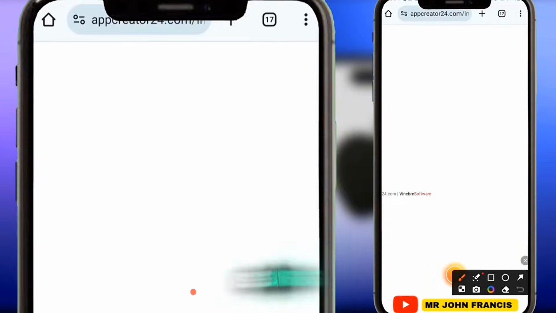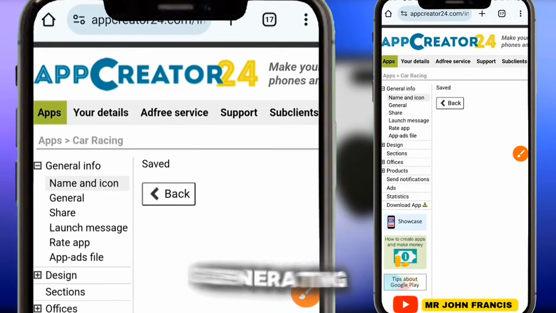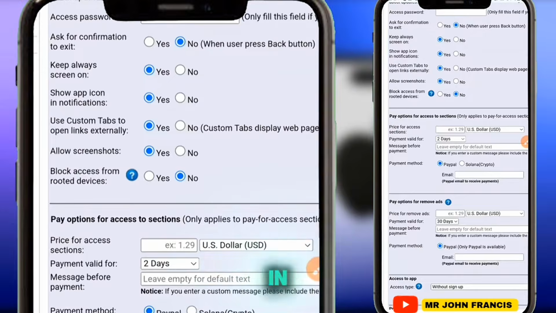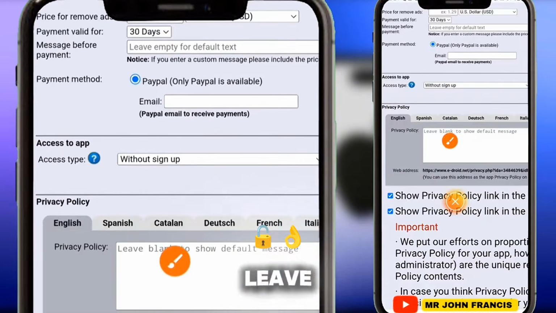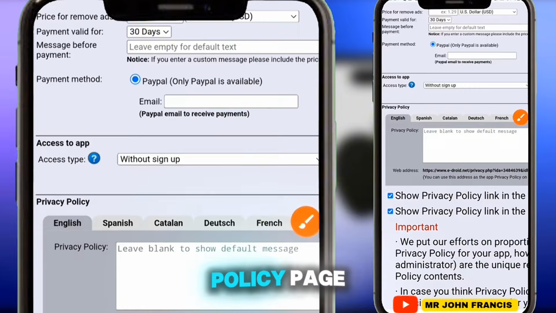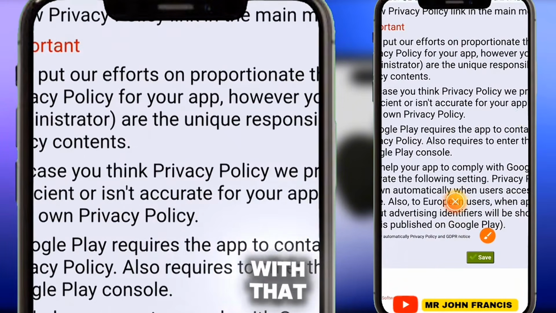You can see right here it is saving and generating the app. Okay, so while the app is generating, there are other things you can go ahead and customize, and you can decide to add in-app purchase to your application, but don't add that for now until your app blows up. Make sure you scroll down right here and leave this privacy policy page empty, so that they can generate their own. Then when you're done with that, hit the save button.